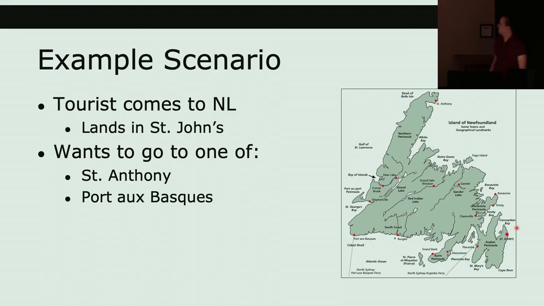And you want to go to one of either Port aux Basques, which is down here in the very, very bottom left, so the southwest of the province, and that's where you would get the ferry to the mainland of Canada, or you want to go to St. Anthony, and St. Anthony is very, very far in the north. So in this problem, we want to go from St. John's to one of either Port aux Basques or St. Anthony. That's the goal that we've given.